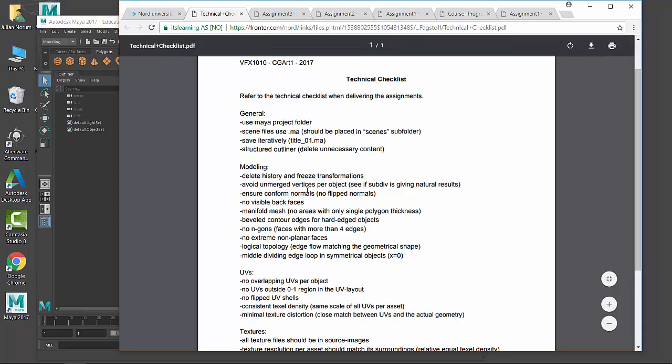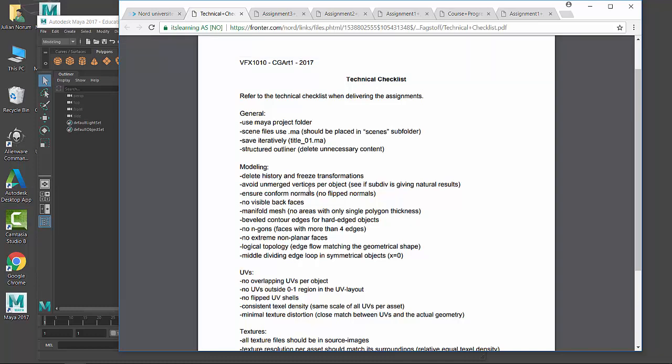Ensure conform normals. We talked about normals. The polygons have a front side and a back side. They should all be facing the same way. It shouldn't be flipped. No visible back faces. Manifold mesh. We talked about that. No areas with only a single polygonal thickness.